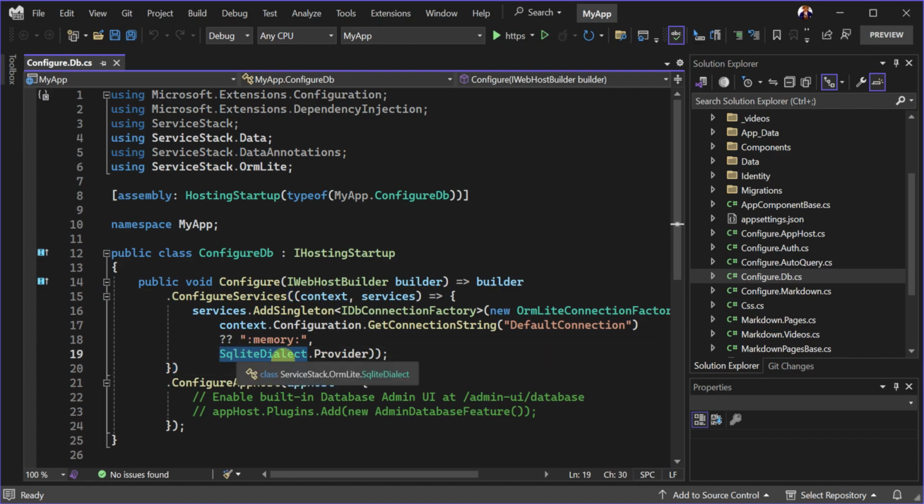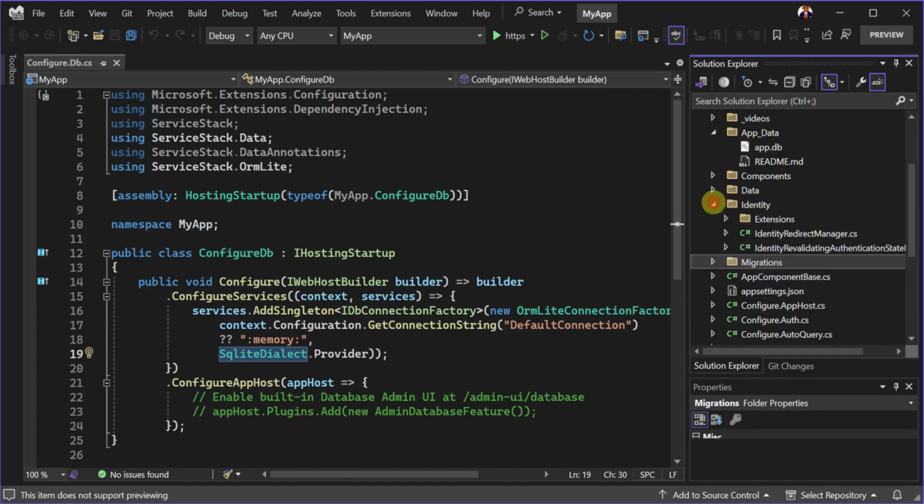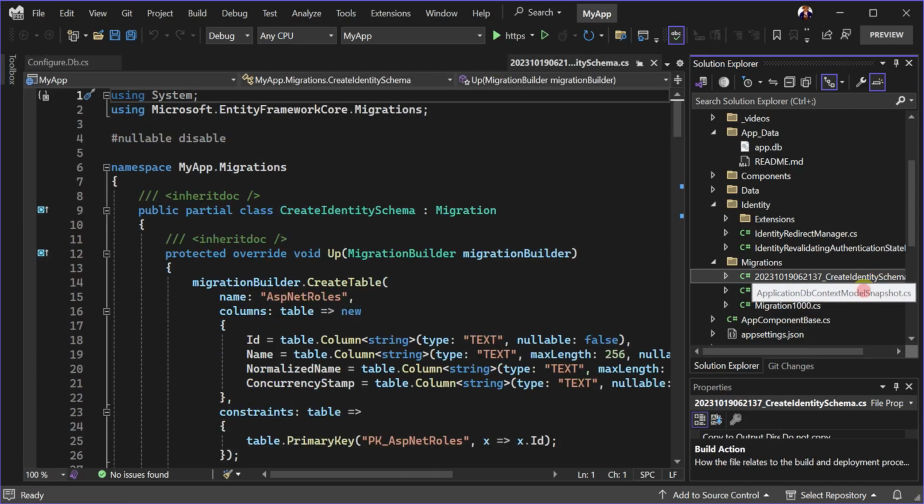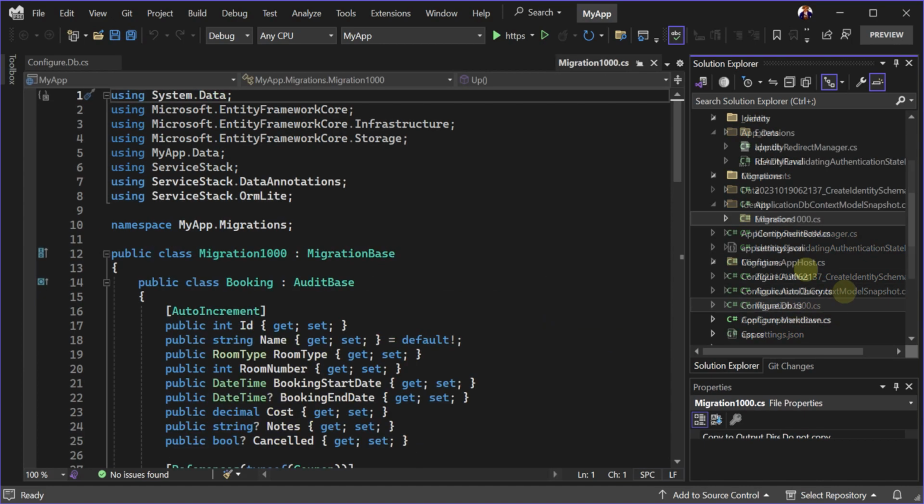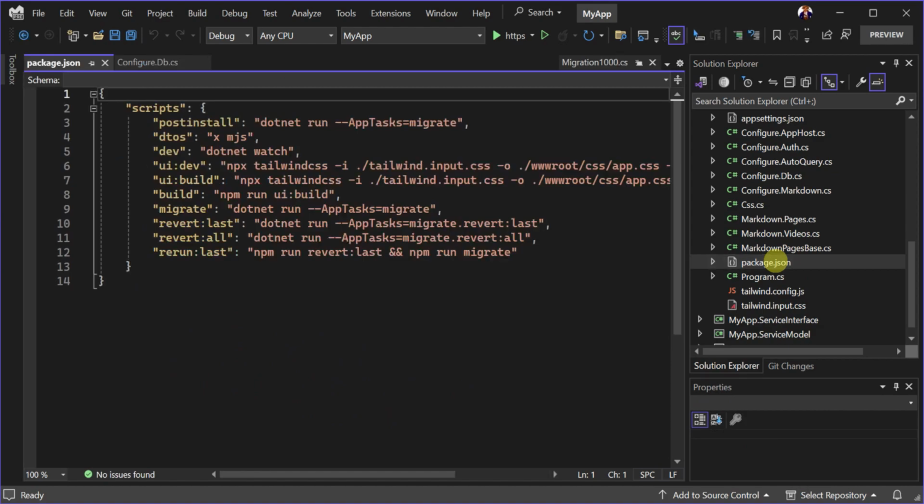The template sets you up with a robust starting point utilizing SQLite as a database and integrating ASP.NET Core Identity for authentication. You'll find the Entity Framework migrations in the same Migrations folder, just like OrmLite. To run these migrations and set up your database, you can use the command npm run migrate, as well as using the standard .NET EF CLI tools using the command dotnet ef database update.